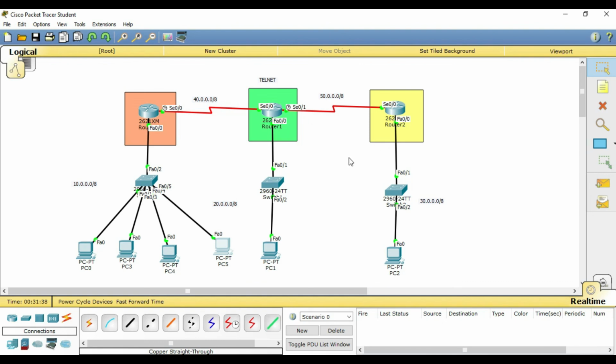Okay, so this is the actual cause behind this VTY. What is VTY? VTY means virtual terminal. Okay, so this is the entire configuration of Telnet, and this is the entire discussion about the VTY. Okay, thank you.